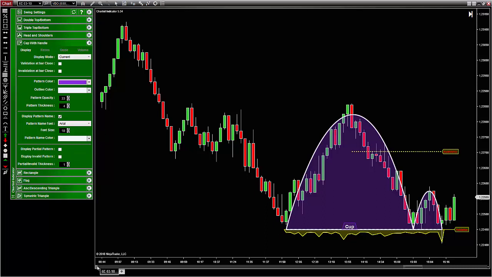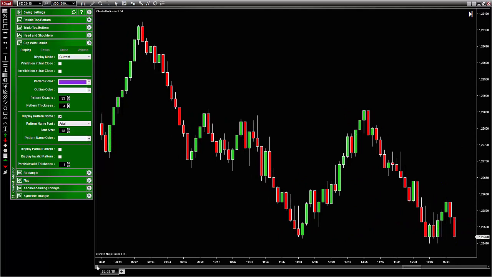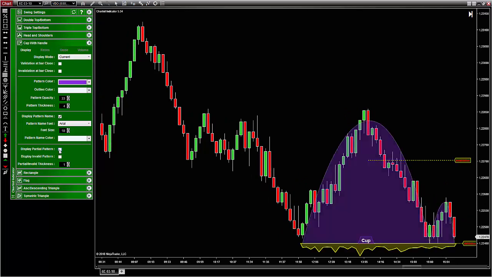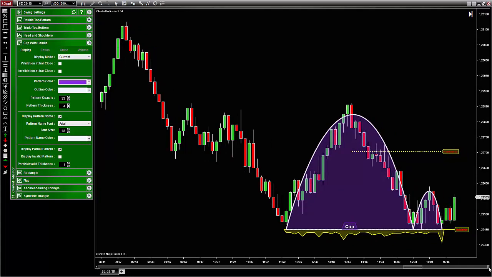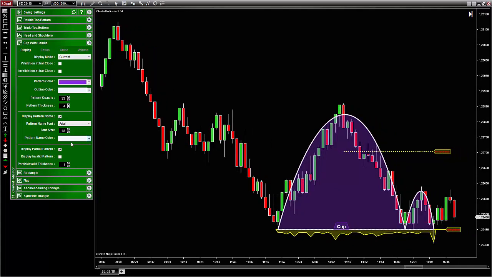A partial pattern is when neither the validation nor the invalidation line is broken. It can be nice to display it if you want to anticipate a pattern. Now, an invalid pattern is when the invalidation line has been broken.